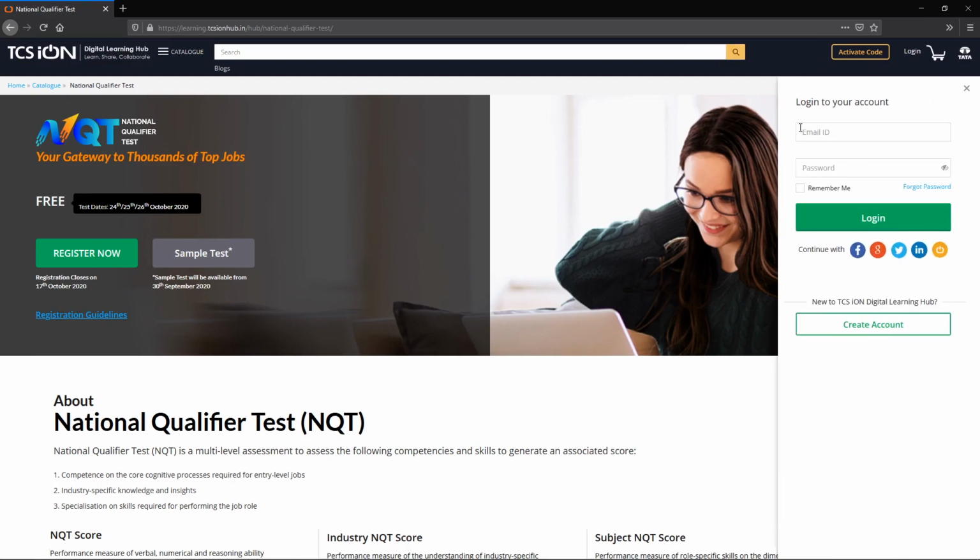And that's going to ask for the email ID and password of your account. So if you already have an account with TCS Ion, you can log into your account. Or if you're new to this, you can create an account as well. And you have an option to create it using any of the social media platforms, or you can directly type in your email and password. So now let's go with the Google option.